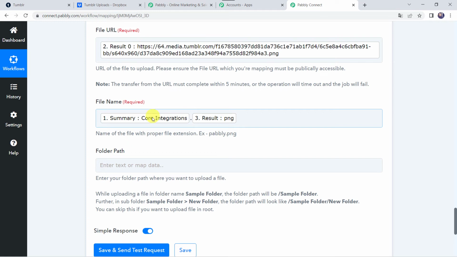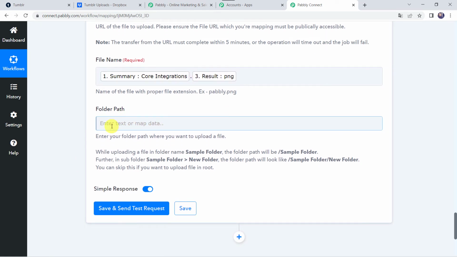So the file name would be core integrations.png. Now here we have to give the folder path. Where do you want to save this particular file in your Dropbox account?